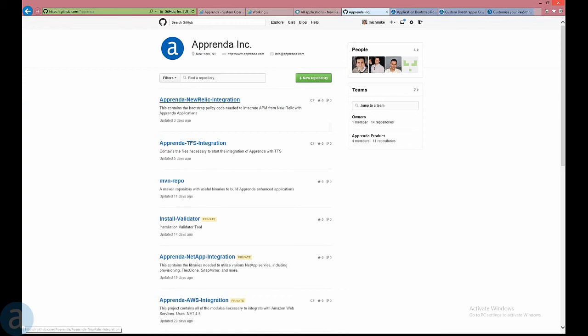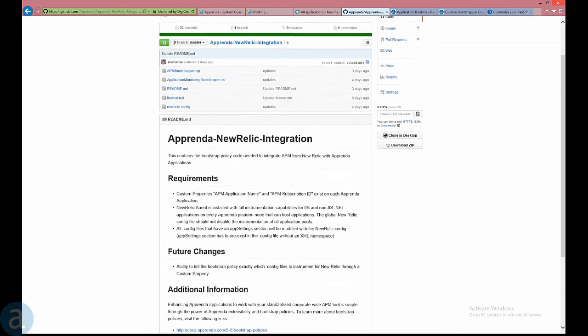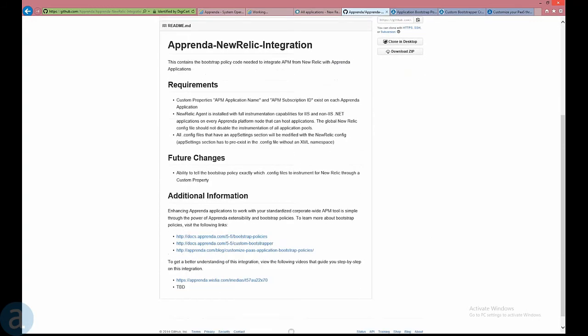As you can see, we have an Apprenda New Relic integration section here that contains all of the files that are necessary to create the Bootstrap policy we're going to demonstrate today, including the source code to build the binaries yourself. In the README file, we actually have links to both the previous integration video on New Relic that I mentioned earlier, as well as 3 links that I'm going to show you here really quickly.